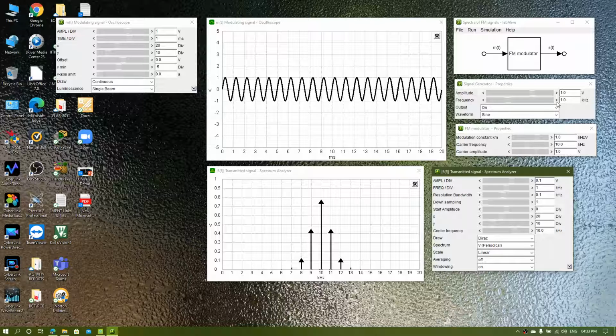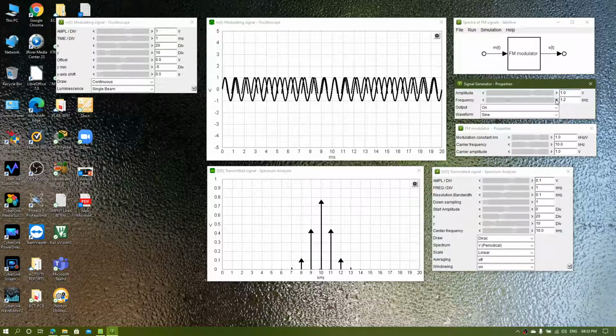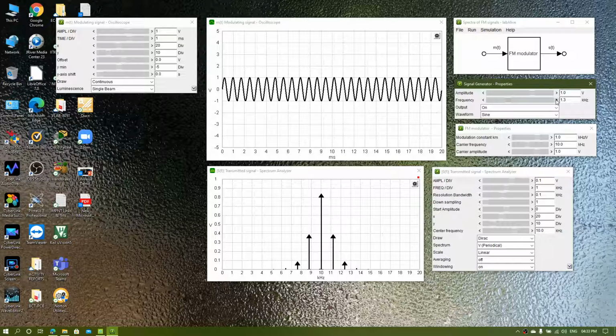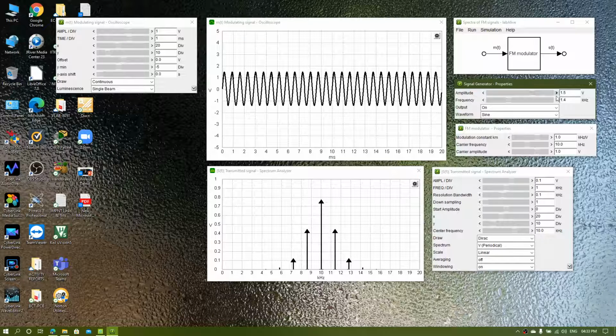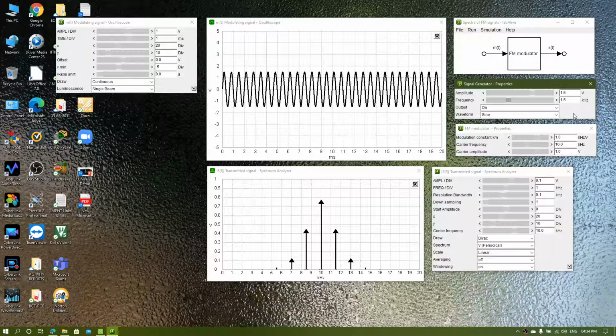If you change the modulation frequency, you can get a very distinct frequency deviation. But still here your carrier amplitude is high and the sideband frequencies are low.